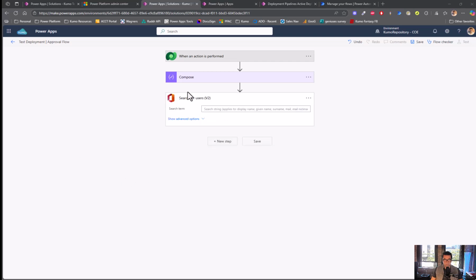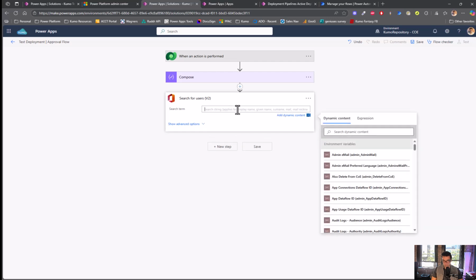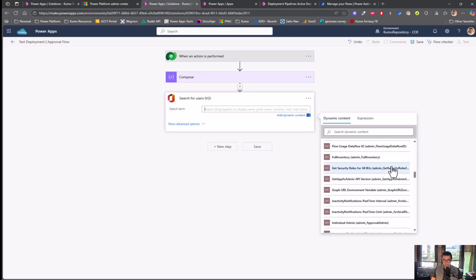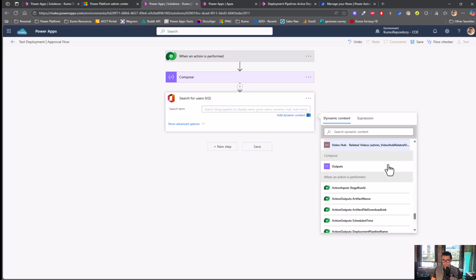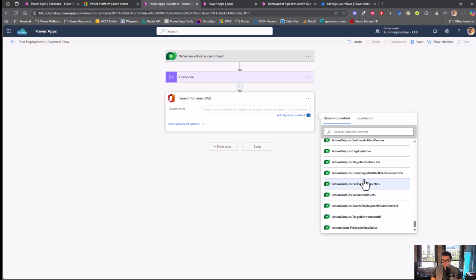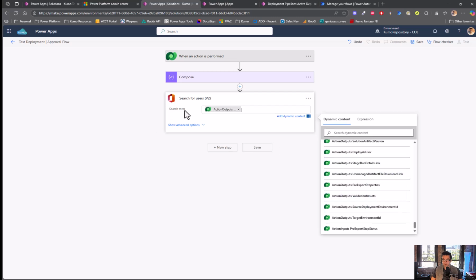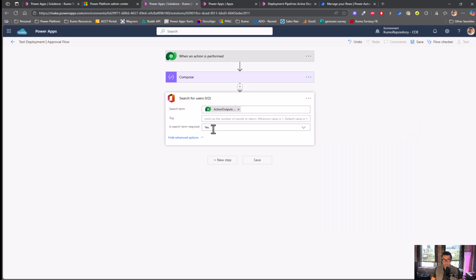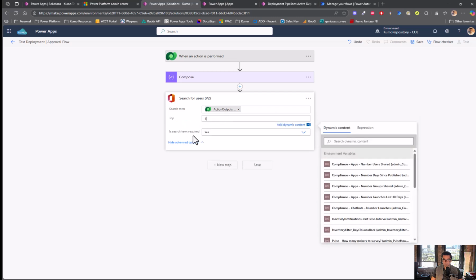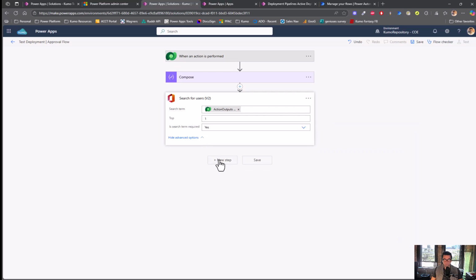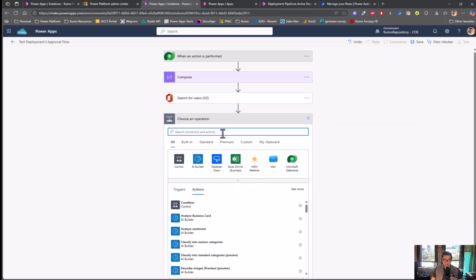And all I'm going to do is just pass that parameter directly in here. So the search term would be for, scrolling down here. There we go. We can see the deploy as user. This is going to search the name, right? So that's where we just need to do that for the name. We'll take the top one and search term required. That's fine. Now, if we want to access that person, we will get back an array.